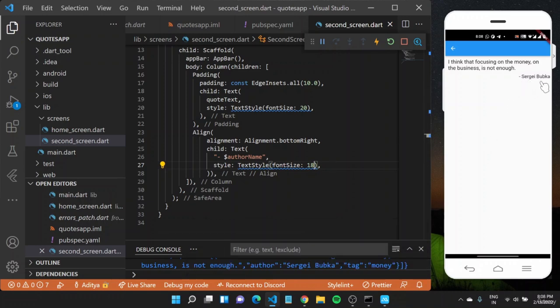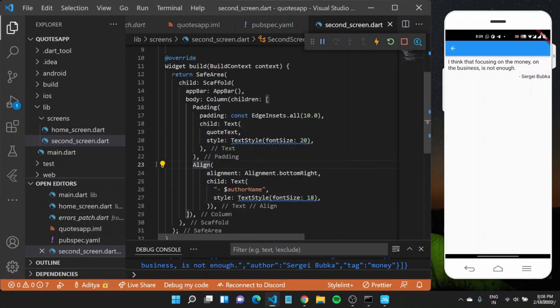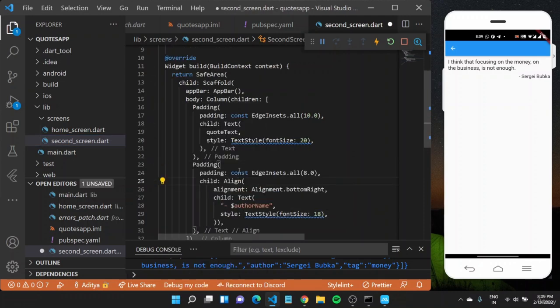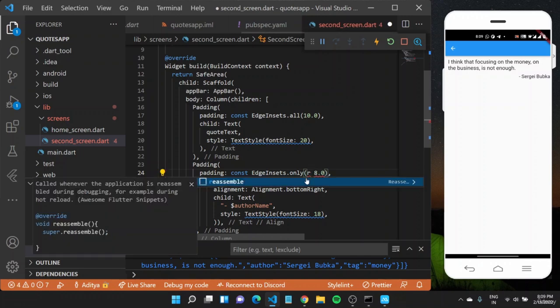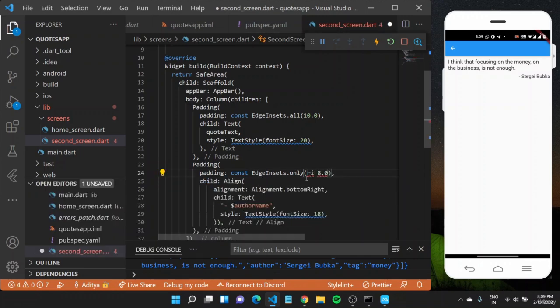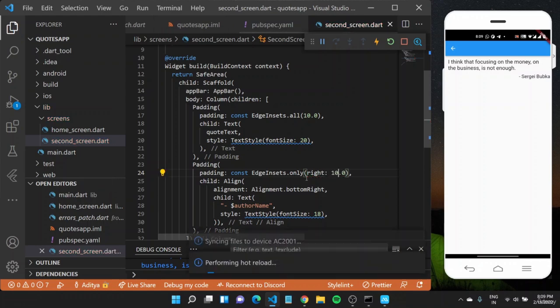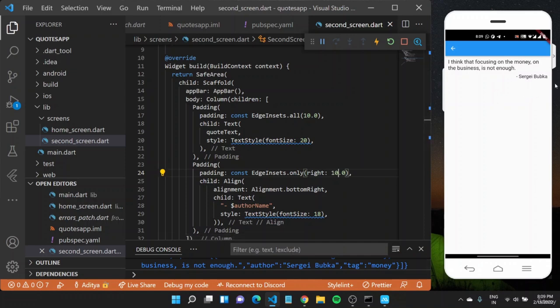All right, so you have this author name appear here, but you see it is touching the edge, so I'll also have to wrap this with some padding. Wrap with padding, but instead of doing all, let us only do only. We only want padding on this right side, so I'll set the right for this particular widget to 10. Now if I save this file, you'll see it appears a bit to the left, which is due to the padding. Now we are able to get a code and show it with the author name, which is really cool.